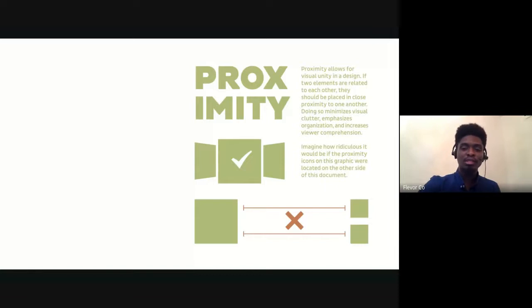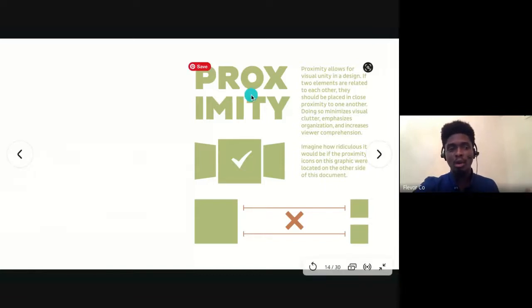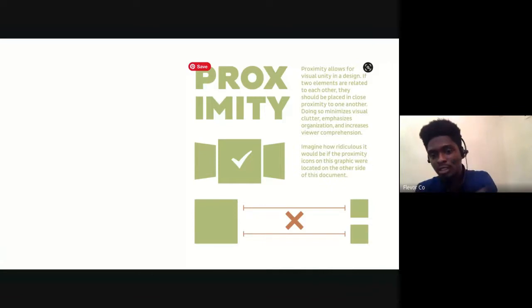Imagine if the proximity text here wasn't here and it was somewhere else. You won't be able to relate the text with all these designs.